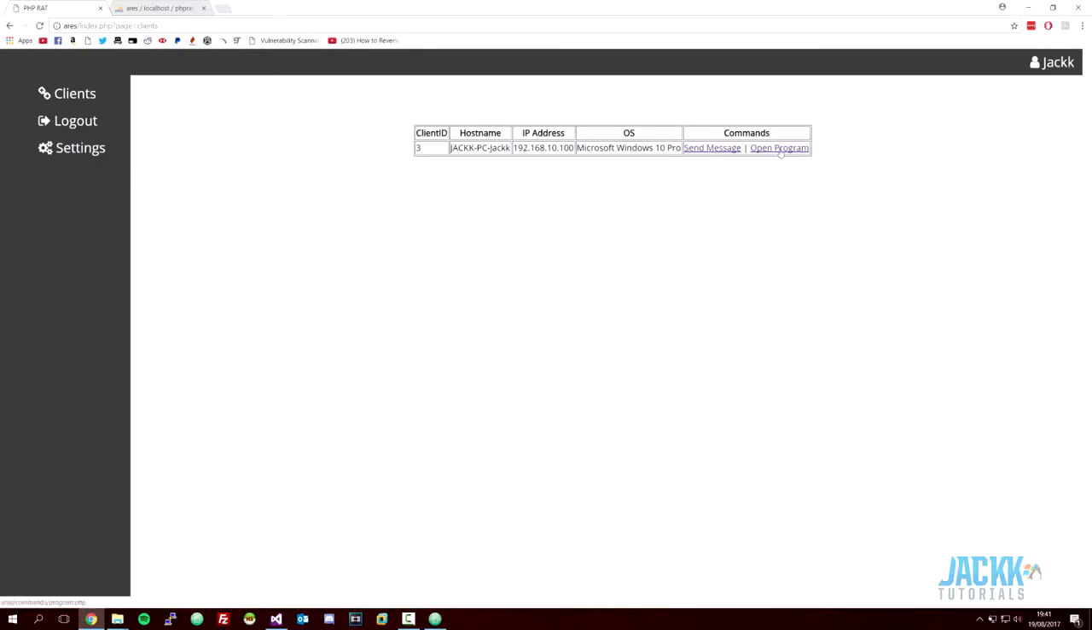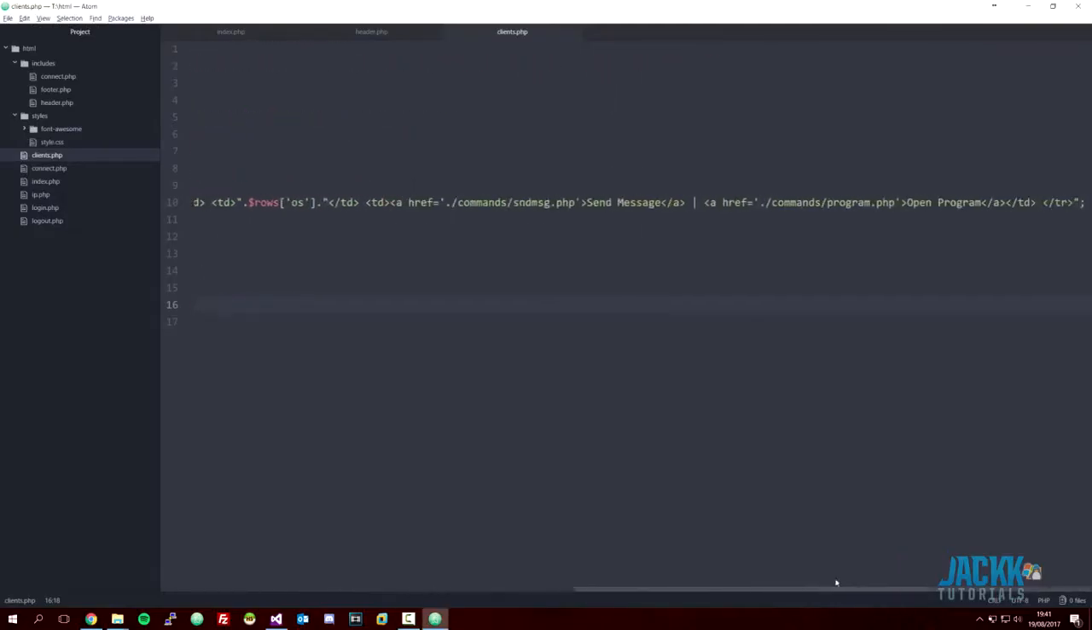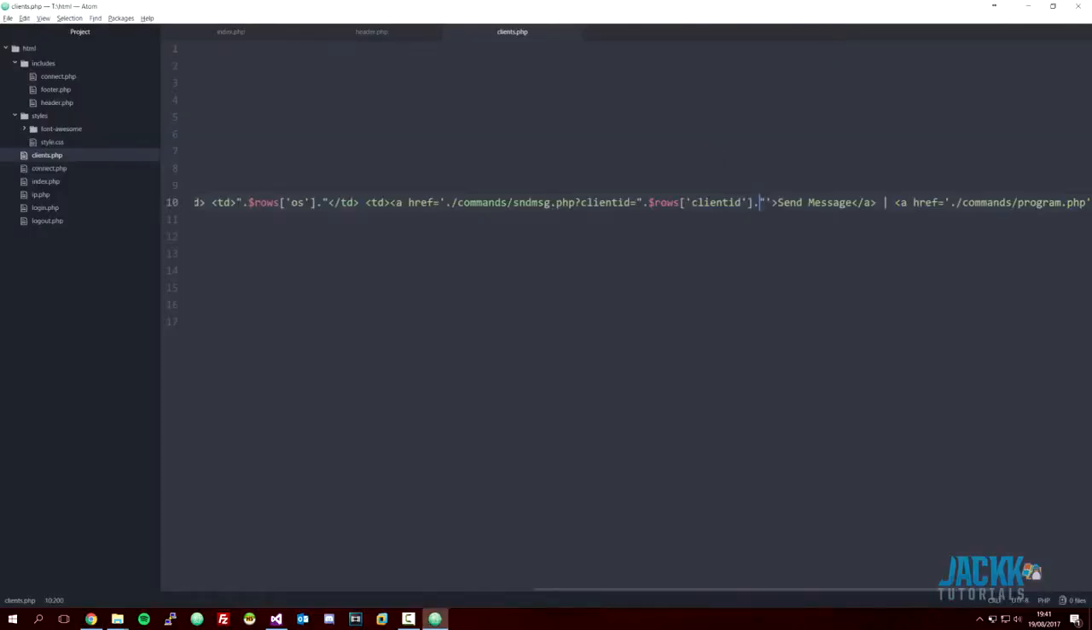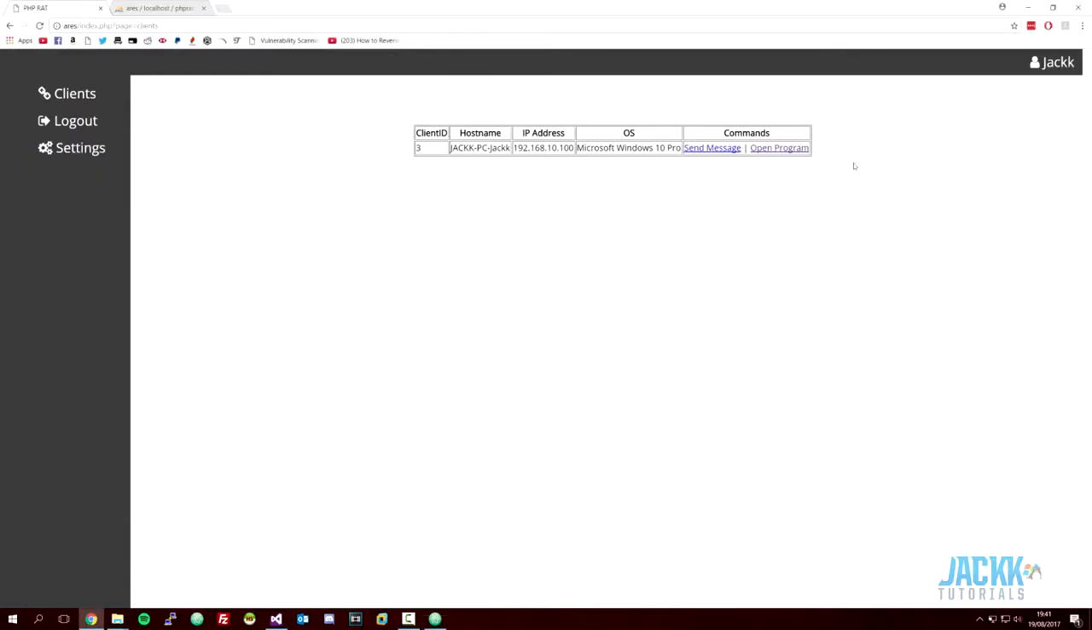So there you go, send message, open program, and what we need to add to this is make it so that on the end of each of these, so send message and program, it says what the client ID is. So the client ID is equal to rows client ID. And this is where my eyes start to hurt, but that should work. Yeah, client ID equals 3. And do the same thing on this side for the program. So that is going to be client ID equals, and nope, client ID, and a dot there, and there we go.